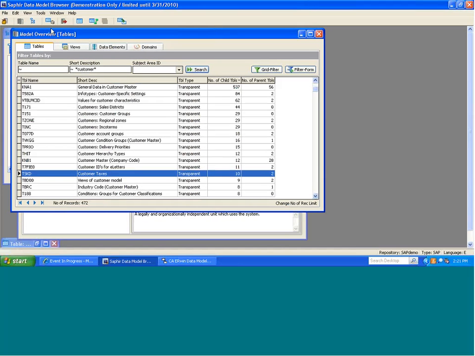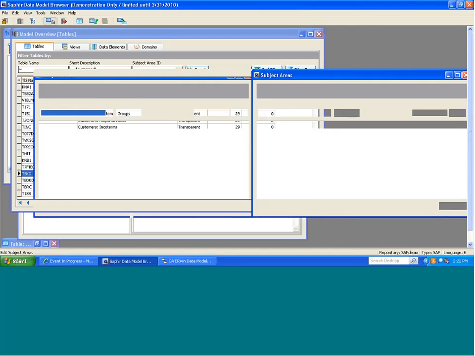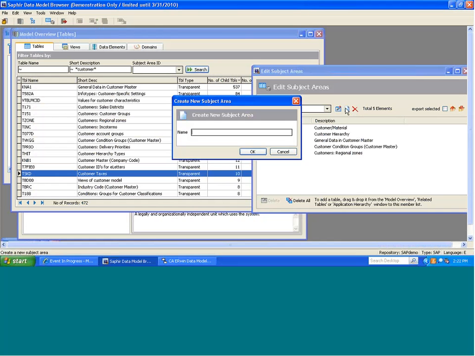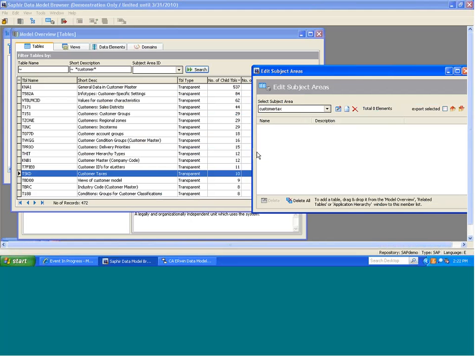Because now I can say, okay, this is great. I have customer taxes information. Now, let me actually go in and create a customer tax subject area. All right, so I go to create new subject area. I give it a name, customer tax. Cool. Now, it's easy. I could go in and pull in this table over here.